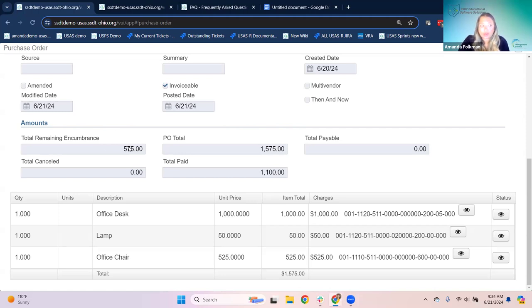So we run into the question where sometimes they'll be looking at these POs and they're like, well, why is the total remaining encumbrance not a math equation of this? And in this example, we know we just invoiced it. It's because our desk cost more, but we still have a lamp that costs $50 and we still have an office chair that costs $525. Just because my desk was more expensive, that doesn't mean that my lamp and office chair are now going to be cheaper, right? It's because these are separate line items.